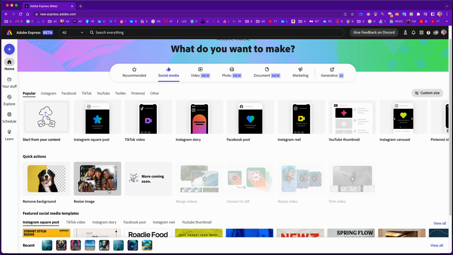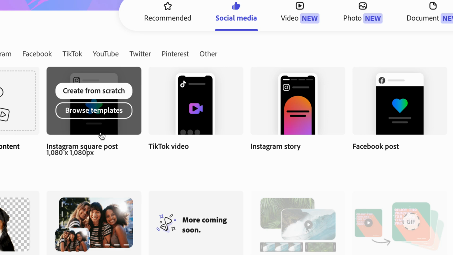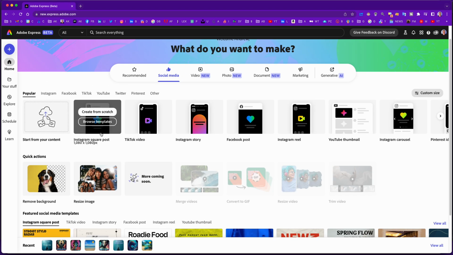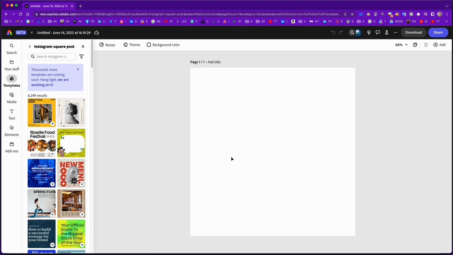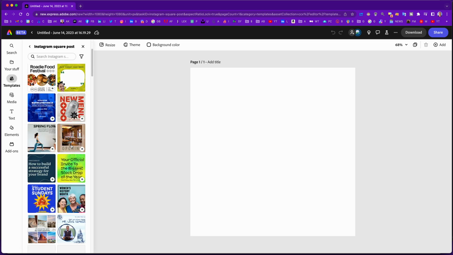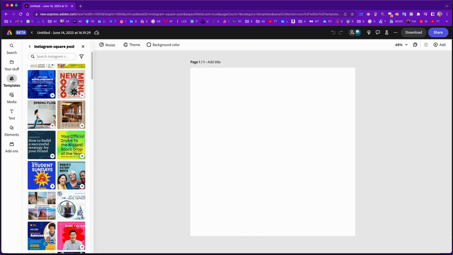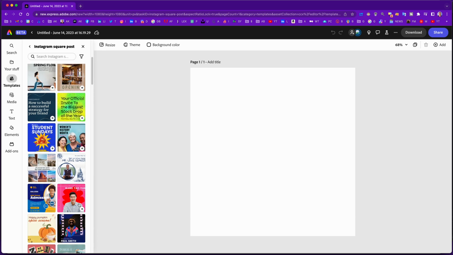I tend to like the Instagram square post. As I click my cursor, you can see when I hover, it says it's 1080 by 1080 pixels. So maybe I'll browse a template. And then here's the templates on the left. Thousands more templates are coming soon. Hang tight. But I didn't even search, and it says 6,249 results. So pretty extensive options.